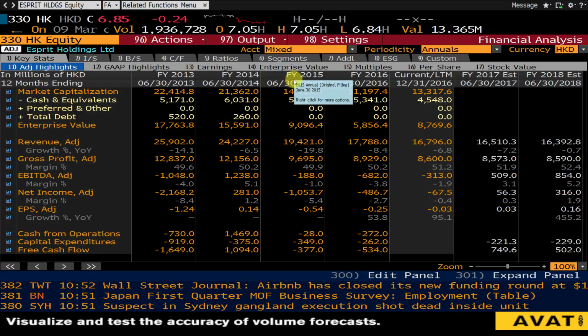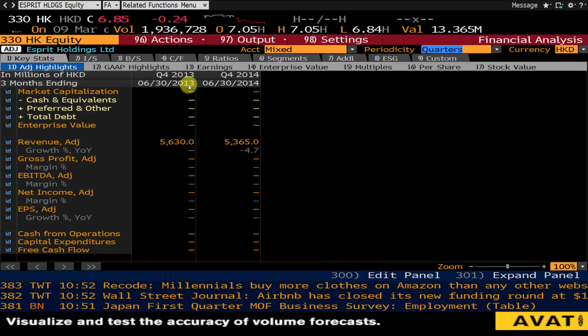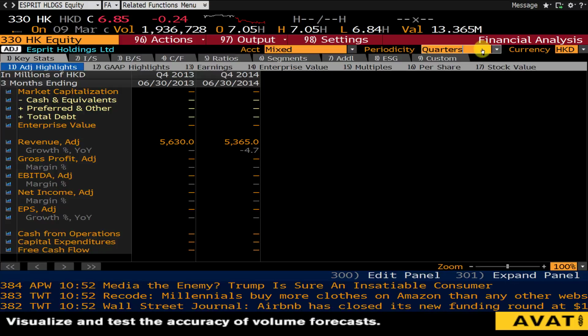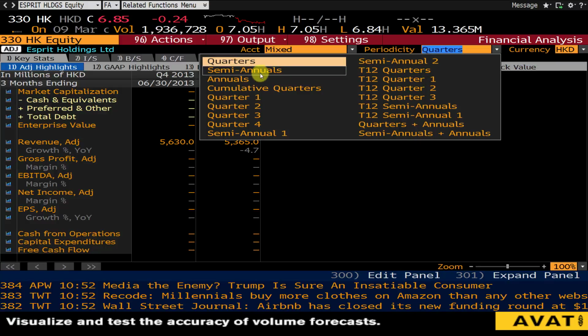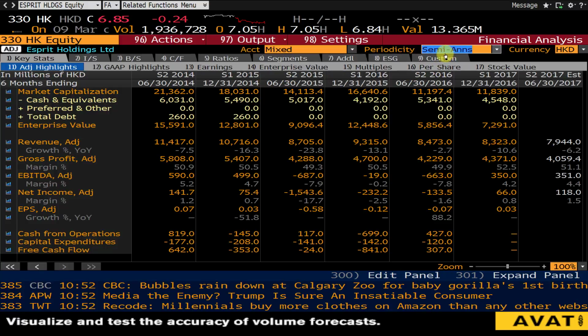Here I can see that Esprit's financial year ends in June 30th, which is not necessarily that good for me. So I wanted to change to quarters because that's what I usually do. But then something funny happens and you can see that I only have 2 quarters of information back in 2013, 2014. The reason is that Esprit is listed on the Hong Kong Stock Exchange. They only need to report semi-annual and annual information. So in Esprit's case, the best we can get is semi-annual. If I change it to semi-annuals, then I'll start to see slightly more information.